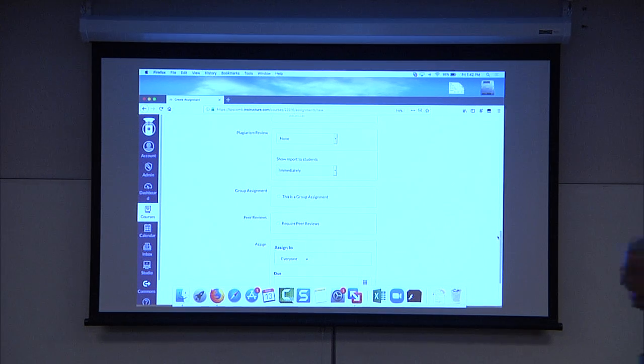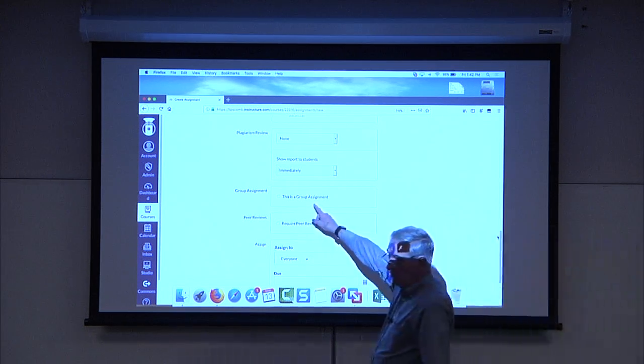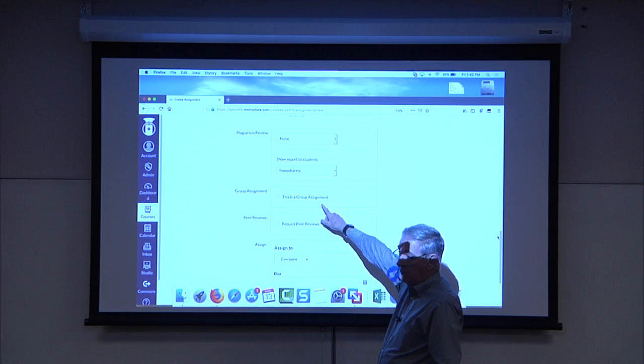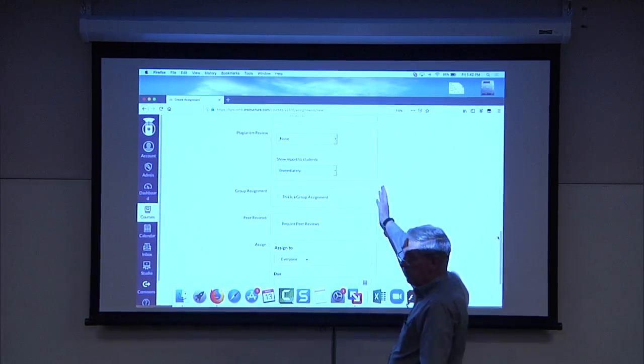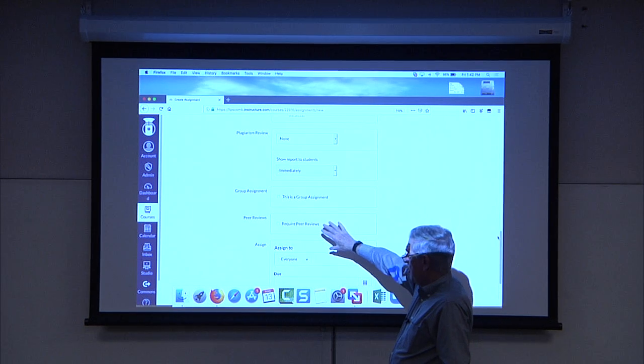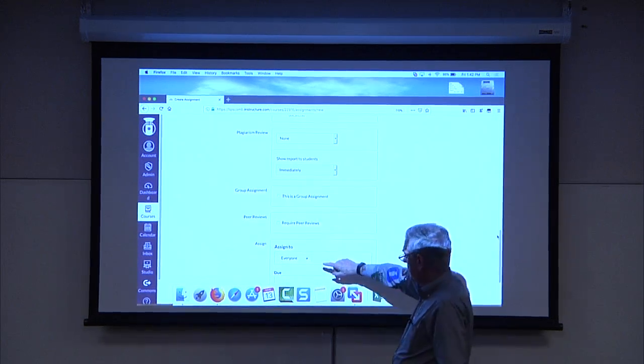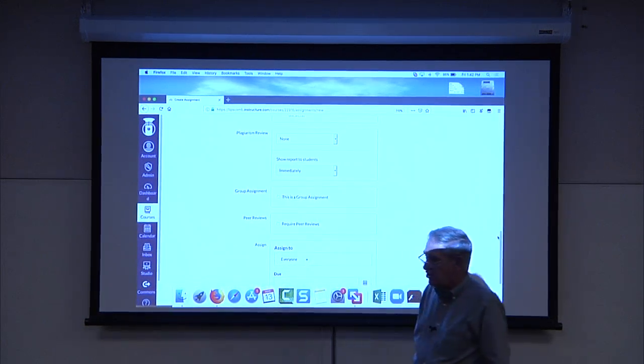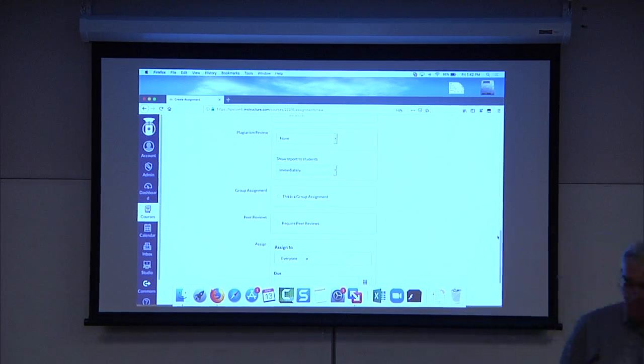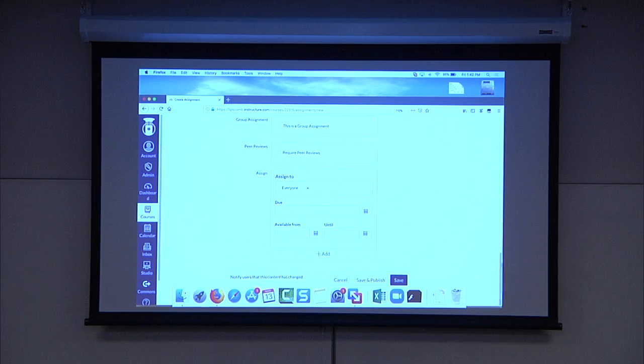Do you have group assignments? You can set this option up right here and say this assignment is for group number one or group number two or whatever it is. Peer reviews we will ignore right now. Assigned to by default is everybody. By default, it goes to everybody.